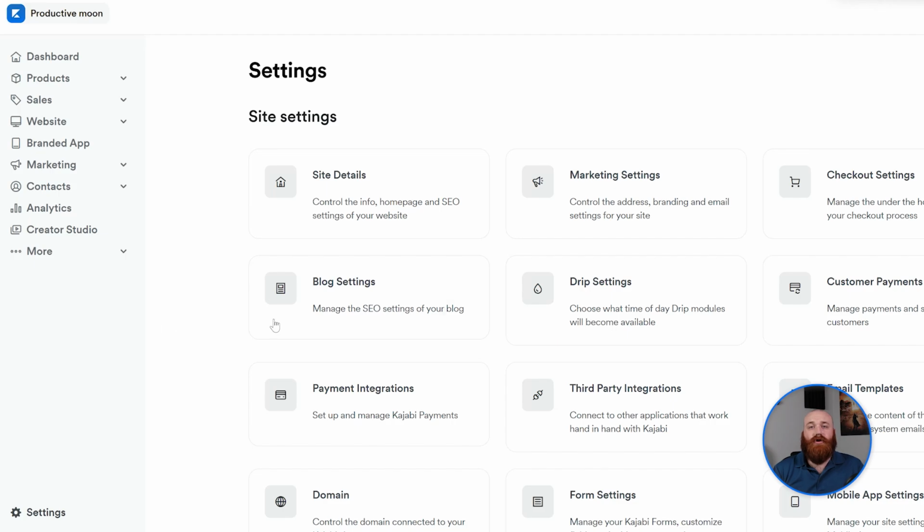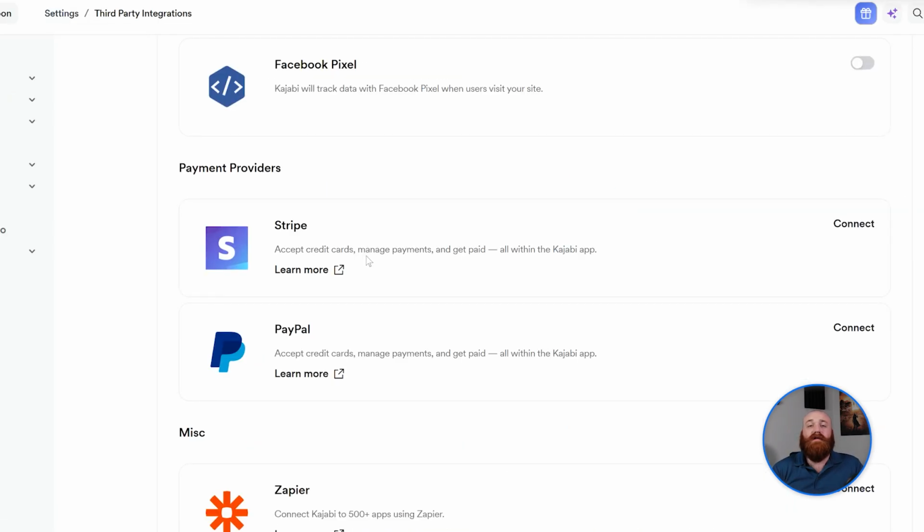On the dashboard, choose Payment Integration to link your Stripe and PayPal accounts. You'll need to log into each account and provide the required information. I have both connected to my main Kajabi account, and this demo account is to show you the process of using Kajabi. So be sure to set up your payment integrations.